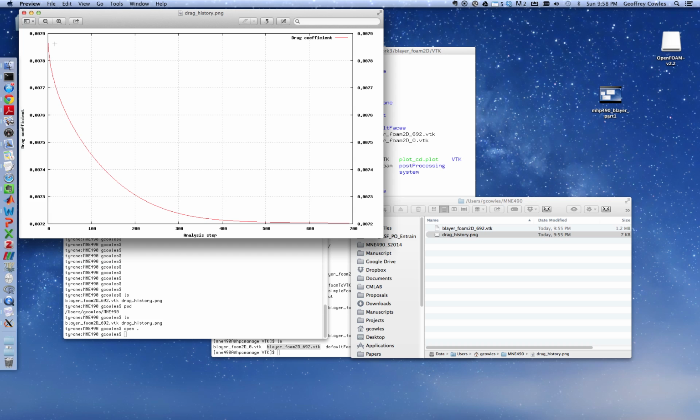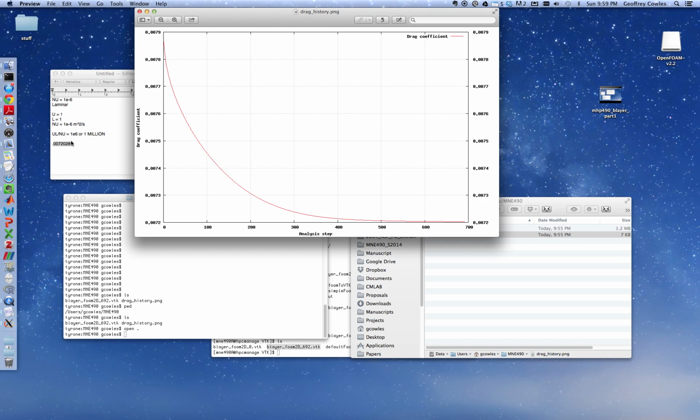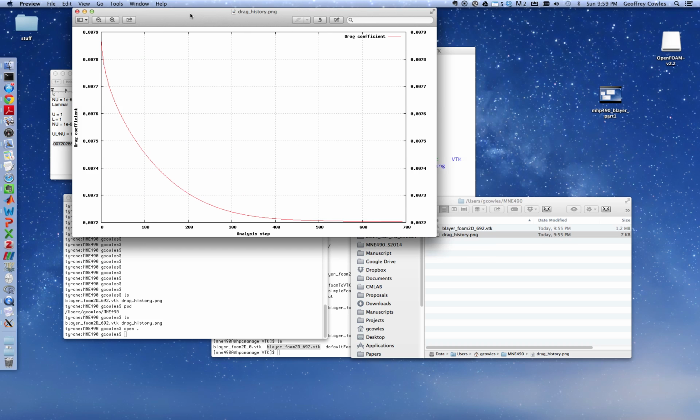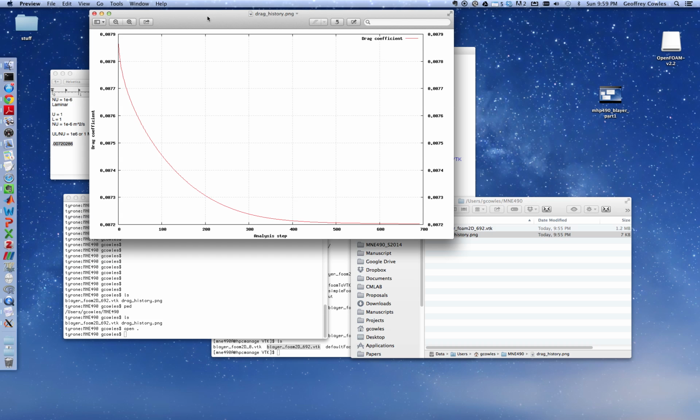The first iteration produced a drag here, which actually is not too far from reality, which is pretty amazing. And then it converged over the course of 700 iterations to essentially a steady state value here, which I had recorded over here. 0.0072 was my steady state drag. So this just confirms that it converged.